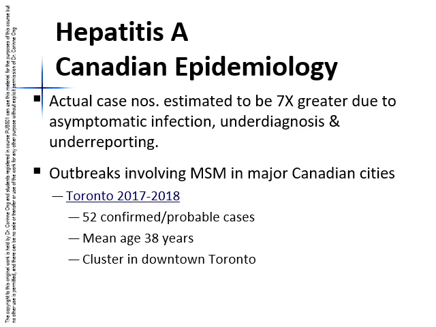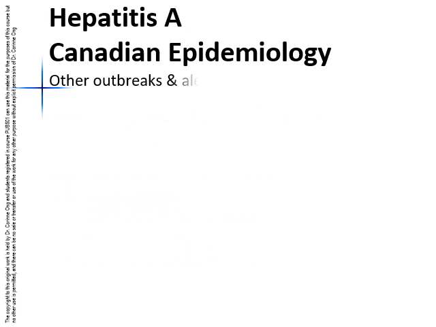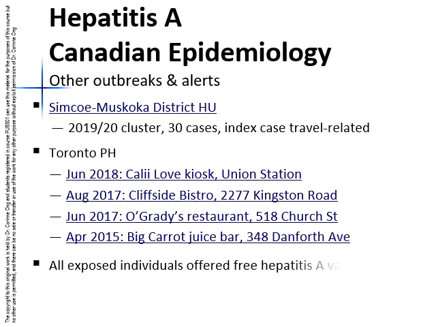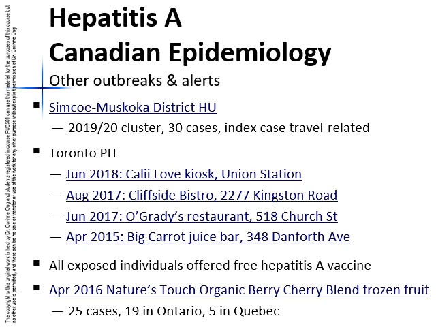Outbreaks associated with men who have sex with men have been reported in major Canadian cities, including Toronto, with 25 confirmed and probable cases from January 2017 to November 2018. Cases had a mean age of 38 years, and mapping located the cluster in downtown Toronto. Other recent outbreaks and alerts have either been associated with contaminated food or secondary spread from a travel-related index case.